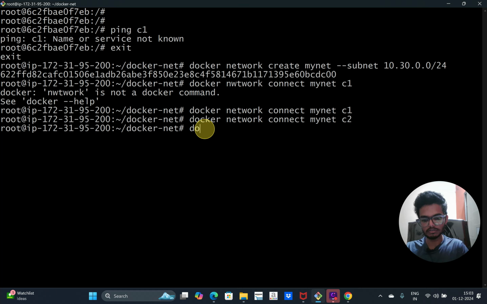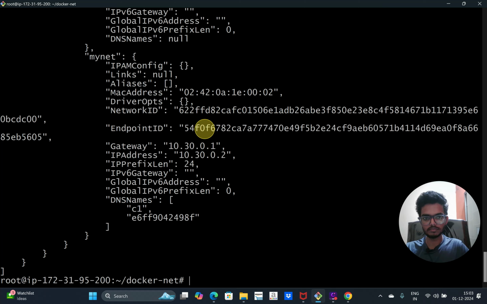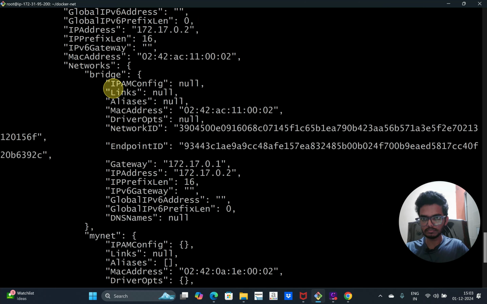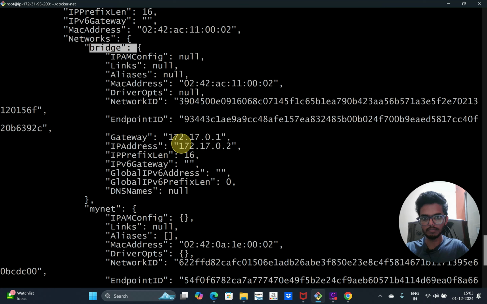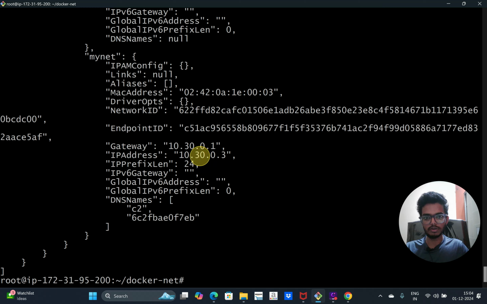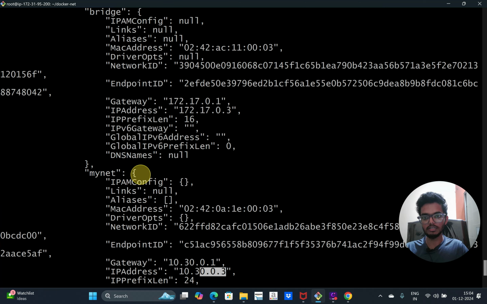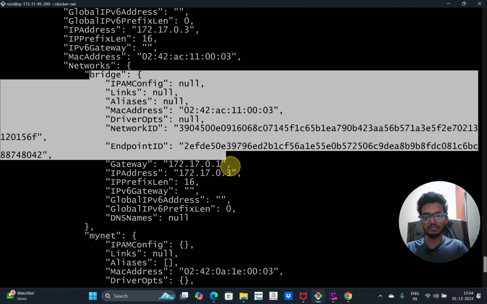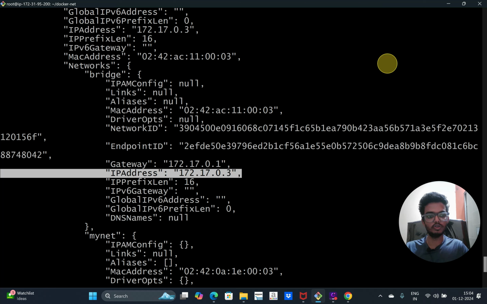Let's inspect one of the containers. So docker inspect c1. Now I will get two networks here. One is the bridge network, that is by default. Here my IP is 172.17.0.2. In mynet, my IP is 10.30.0.2. So c1 is available in both networks now. Similarly, if I check for c2, that is also similar. I will get two IPs, 10.30.0.3 in mynet, and in bridge, that is 172.17.0.3. So now both the containers are connected to both the networks.